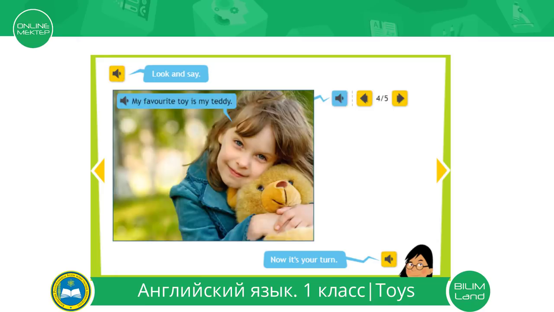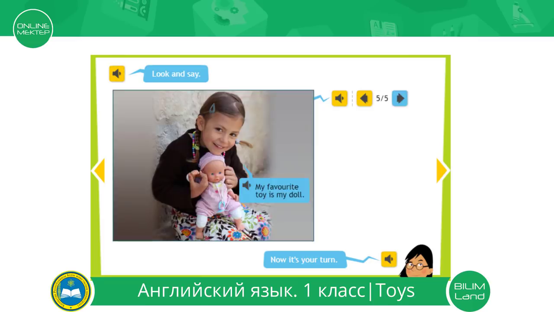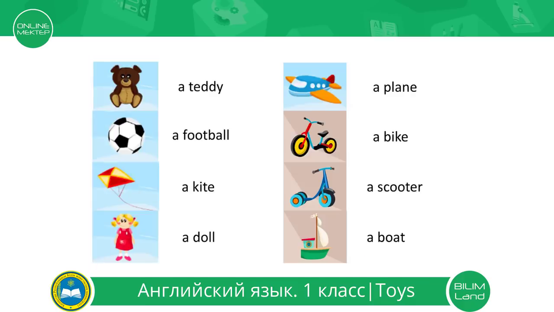Next. What's your favourite toy? My favourite toy is my teddy. Repeat. My favourite toy is my teddy. And the last one. What's your favourite toy? My favourite toy is my doll. Repeat. My favourite toy is my doll. Well done. Now let's revise the words.